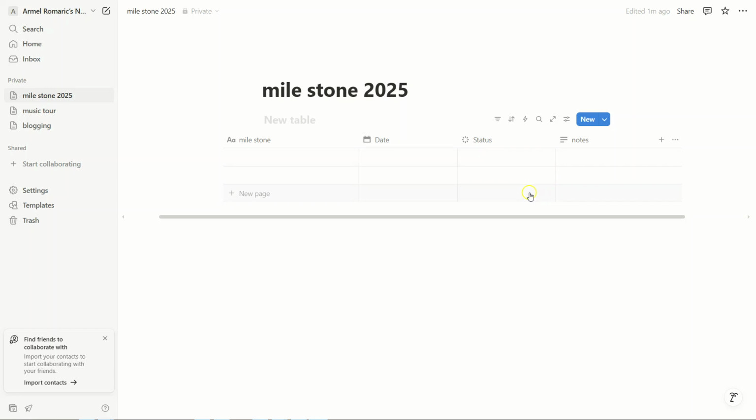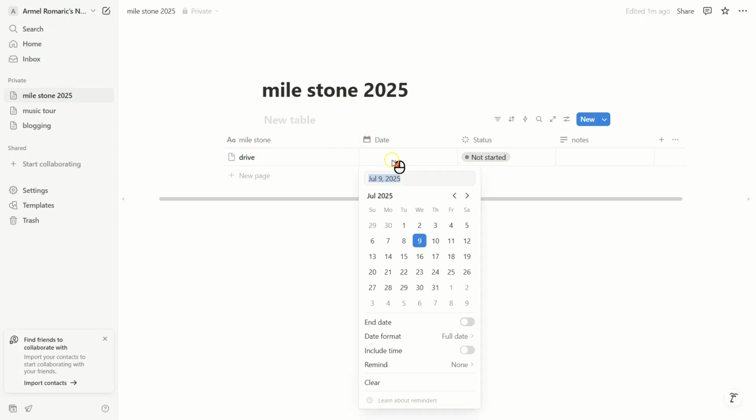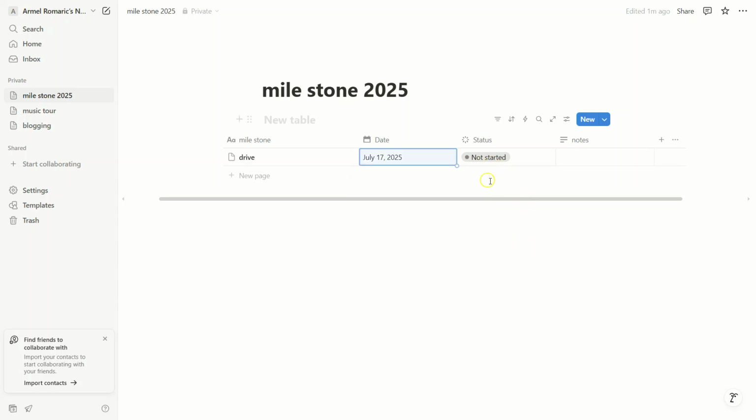The final step is to start filling in your milestones. Click on the plus new button within your table and fill in the details of your milestones. For example, if your goal is to read 50 books this year, you can add that as a milestone, set the date, and keep the status updated as you progress.